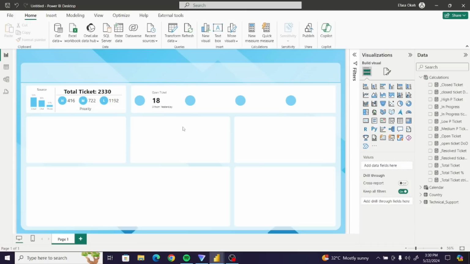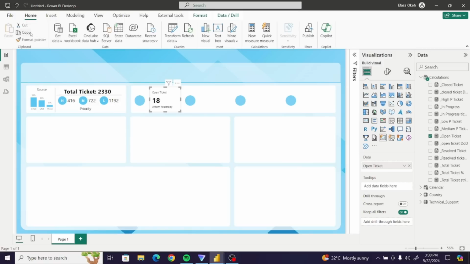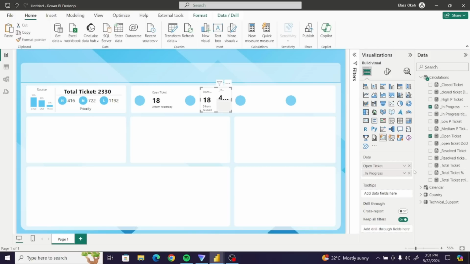So this is for open tickets. We need to do the same for closed tickets, and in progress and co. So I'll simply make a copy of this. I'll copy this, I'll paste it, and I'll bring it here. So what I'm going to simply do is come to in progress and select in progress. Then I'll remove open tickets.